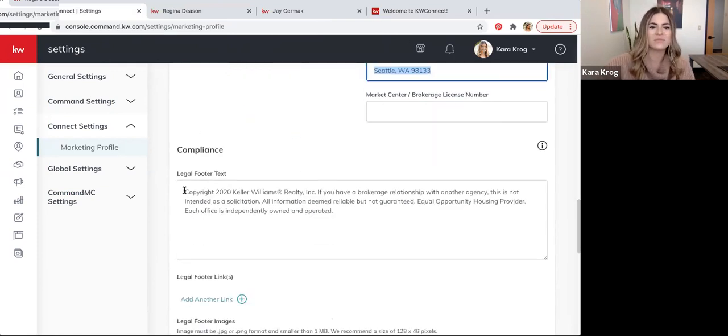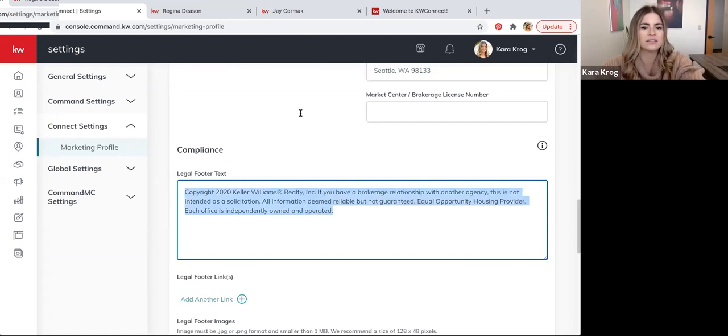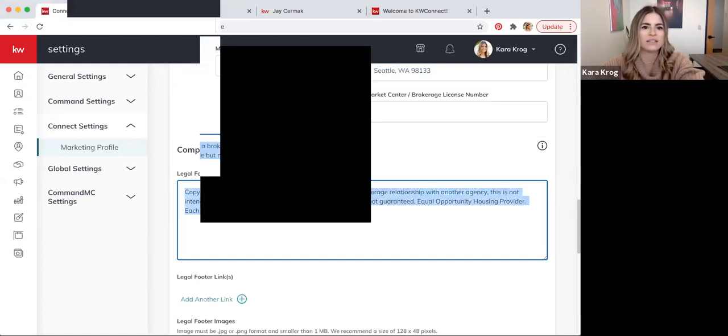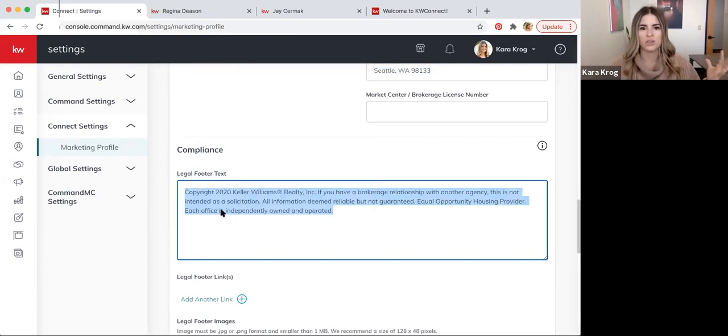And then for your compliance footer, I'm going to copy this whole thing and put it in chat for you guys. But I will also say, you're welcome to use this whole thing. I think the more you put in your legal footer, the better protected you are. However, at the very least, what is required is: each office is independently owned and operated. And that's the last sentence in that little blurb. So if you only want to copy that last sentence and paste it in your legal footer, you can do that. But otherwise, you can copy the whole thing and paste it in there if you like.